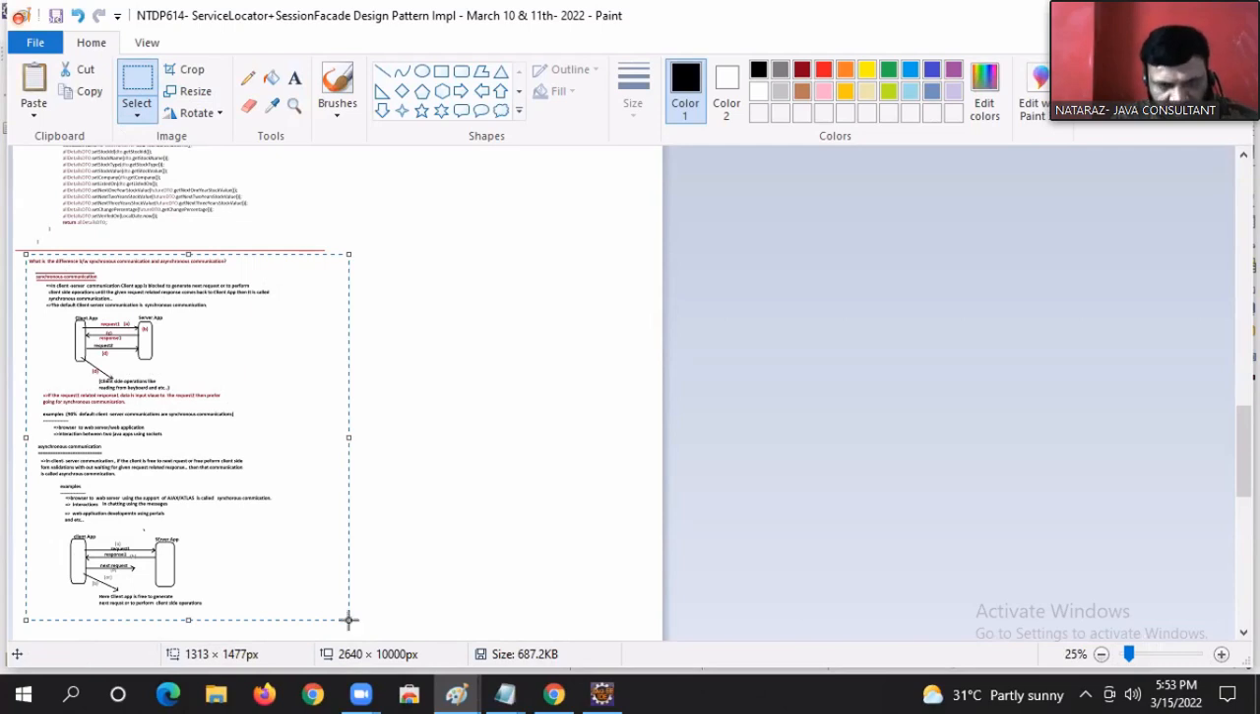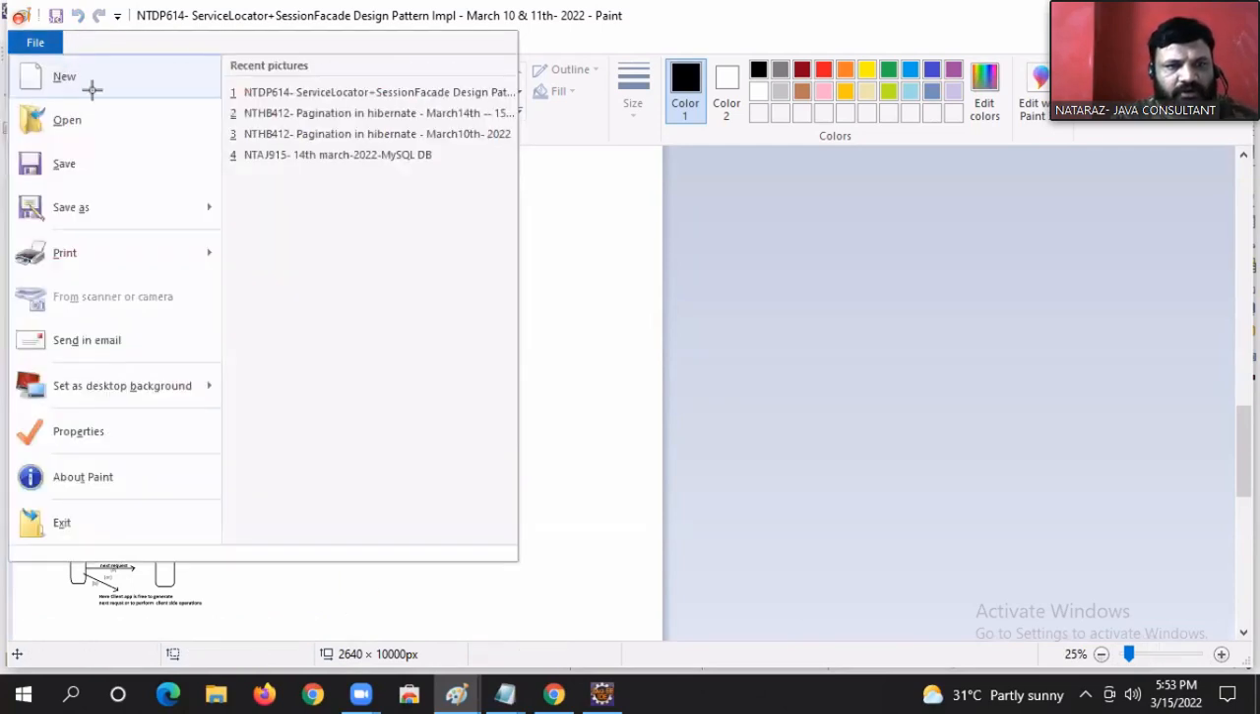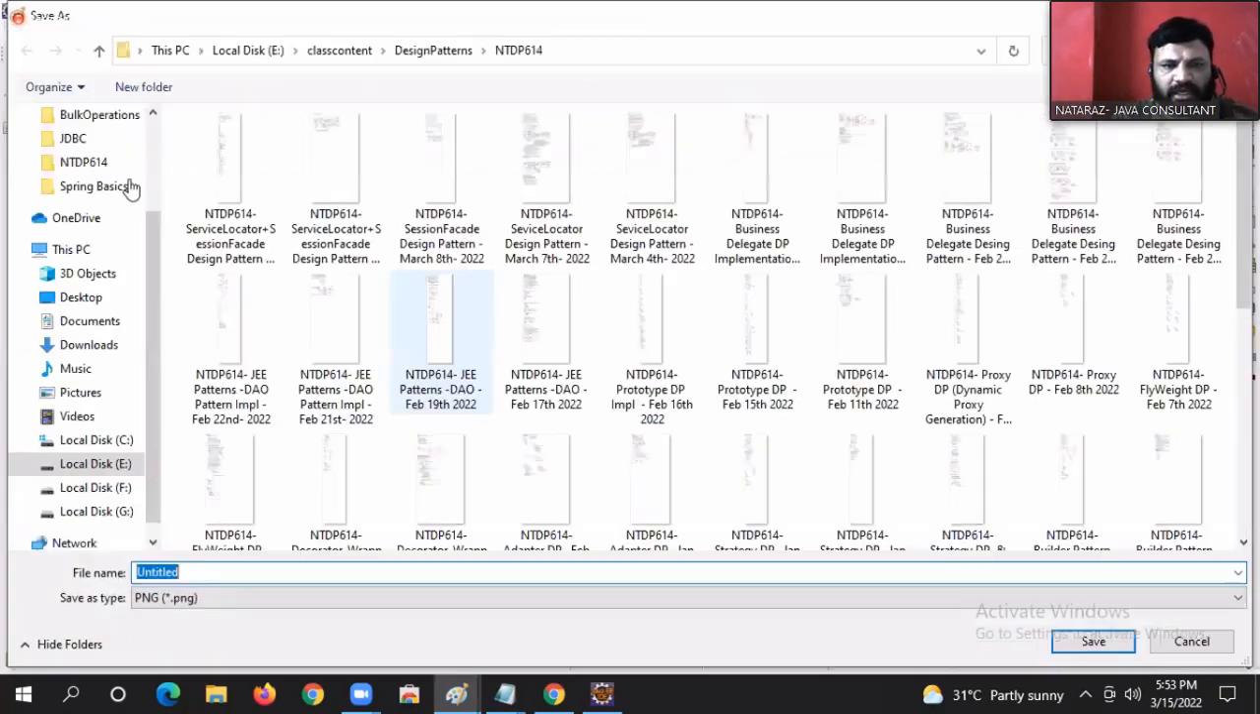Let me take this. File, new, save, design patterns. Now I'm preparing the background for the message facade design pattern. Message facade DP.